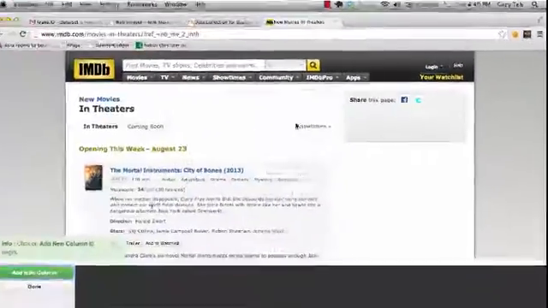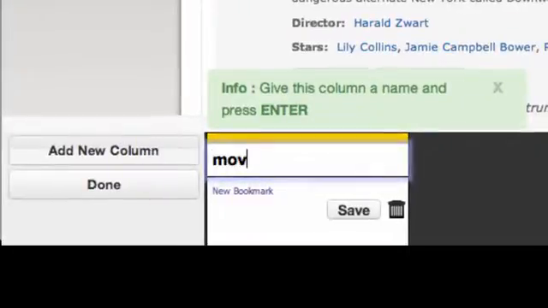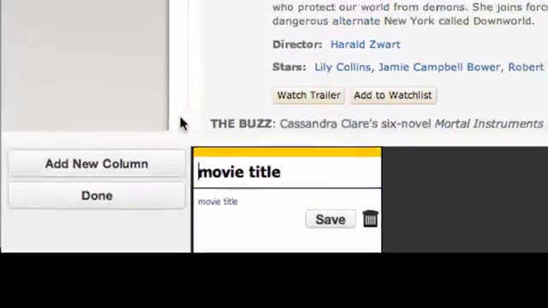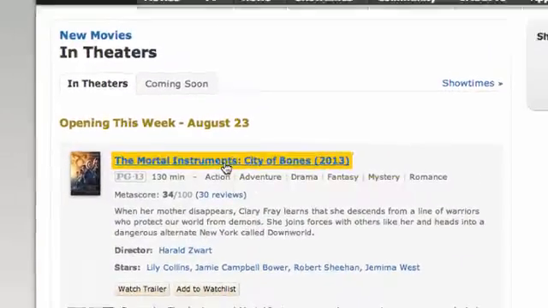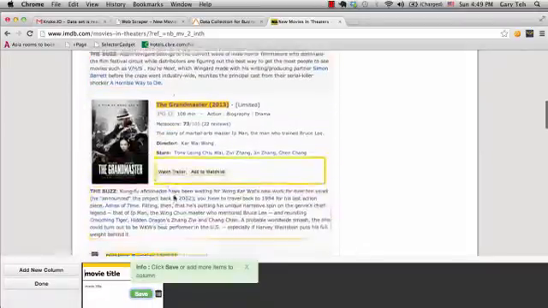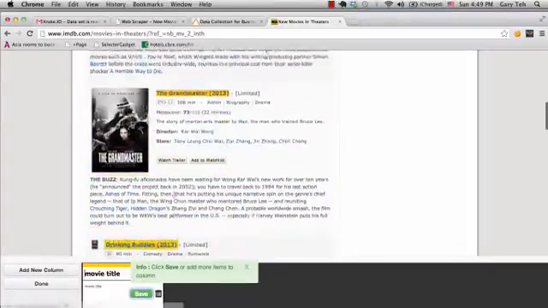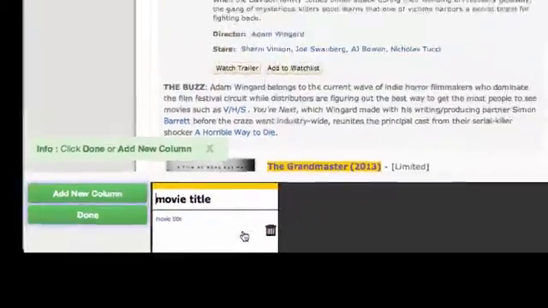Activate Crake. Create a column. Call it movie title. Now mouse over and click all the movie titles on this page. Once you're done, click Save.